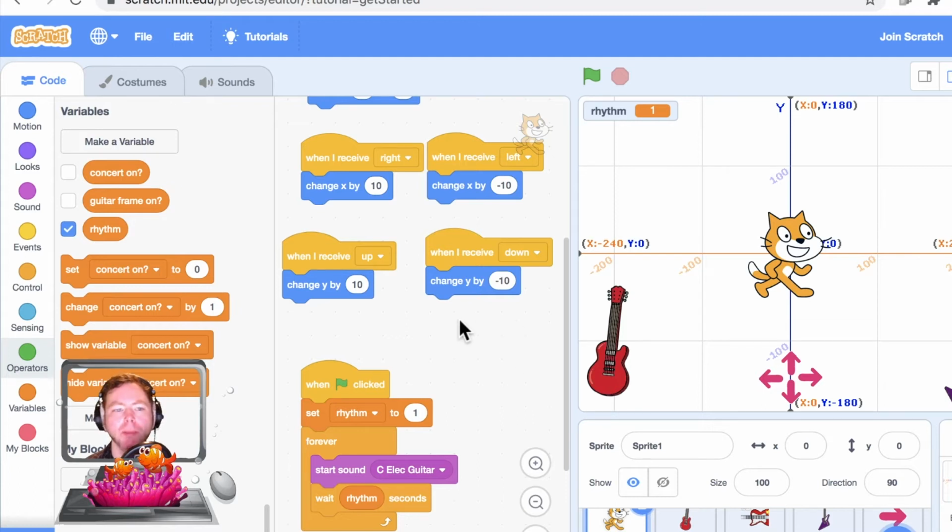So what I'm going to have to do is I'm actually going to have to take some of this value off, because obviously the less time that we wait between that sound playing again, the faster it's going to be. It seems strange, doesn't it, that I've got to take the value off it for it to become faster, but you'll see what I mean. So let me do that one first. So when I receive up, we're going to change Y by 10, and we're going to change rhythm by minus 0.05. Let's just hear what that does now.